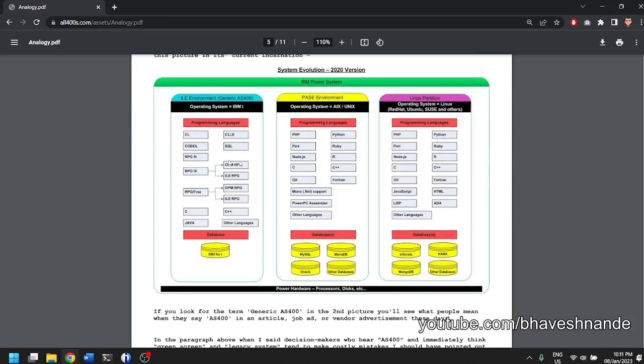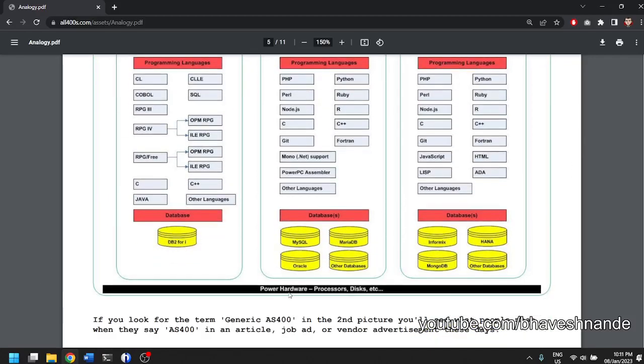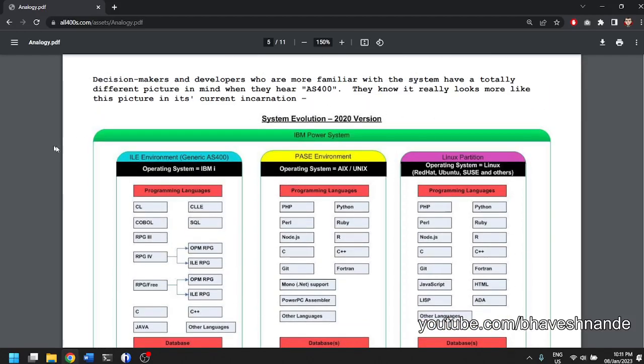If you scroll down in this PDF, they have a very nice illustration where they have explained the evolution of AS400. If you look at the 2020 version of AS400, you will see that the green outside box, which represents the hardware, they have written here power hardware. Power hardware is IBM Power System. So power hardware, processors, disks, etc. This green box outside represents the machine or the hardware, the IBM Power System, as it is called today, as we discussed multiple times in prior videos.